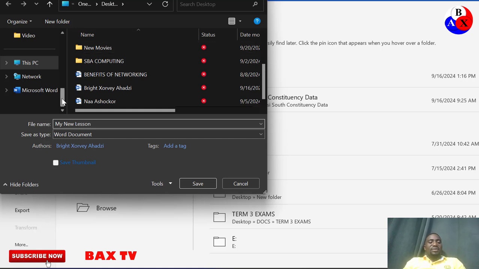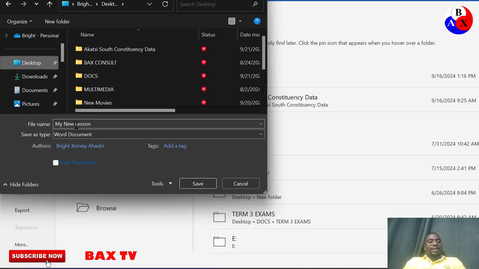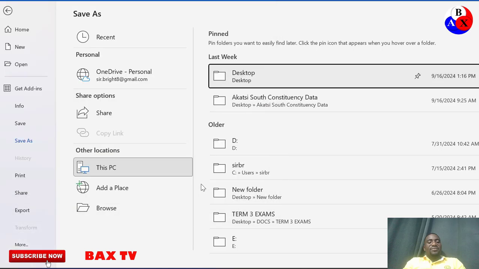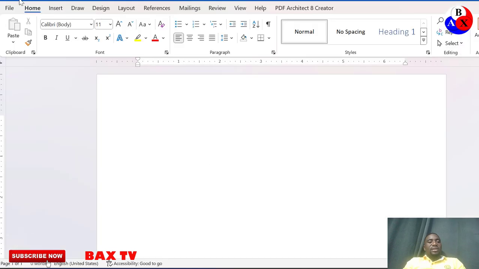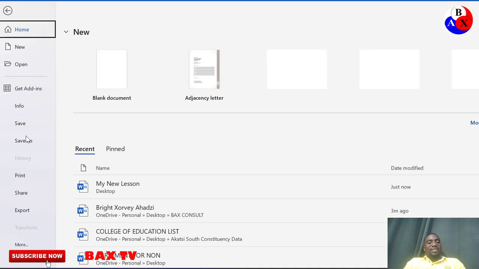So I want to make it on the desktop, not the OneDrive desktop, but the offline desktop. So desktop, go to here, my new lesson. So after I've typed in the name, then I do what? Then I just click on save. Go to the name at the top, it has changed. My new lesson. It has changed. Very good. So that is for save.